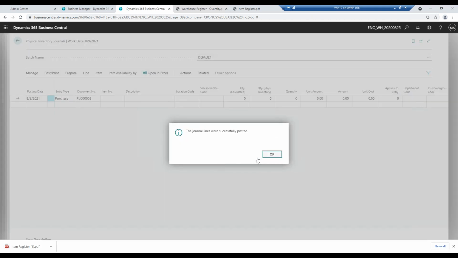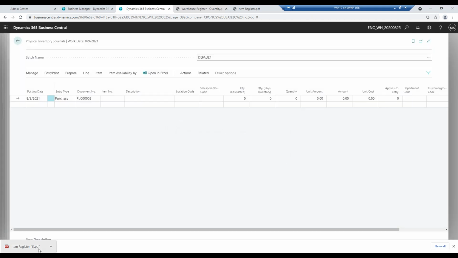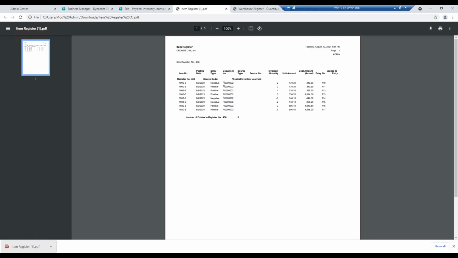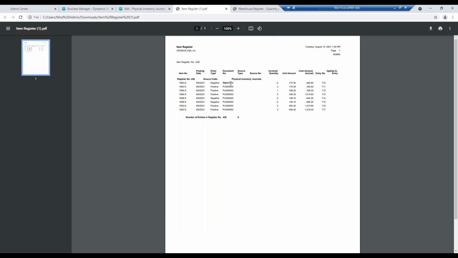The journal lines have been posted. And now this will record the register for that cycle count. So as we can tell, if we want to look back on that cycle count, we can look back on that by document number here, PIJ with the leading zeros and then the 2 document here.